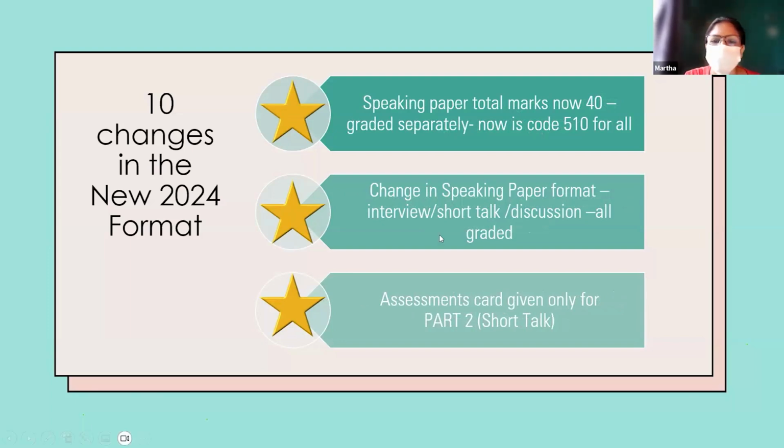Okay. Change in the speaking paper format. That means they are all graded, yeah. The 3 sections will be graded, and then the assessment card is given out only for part 2. Those days they used to have cards for all the sessions, but now they have only for part 2, which is just a short talk.